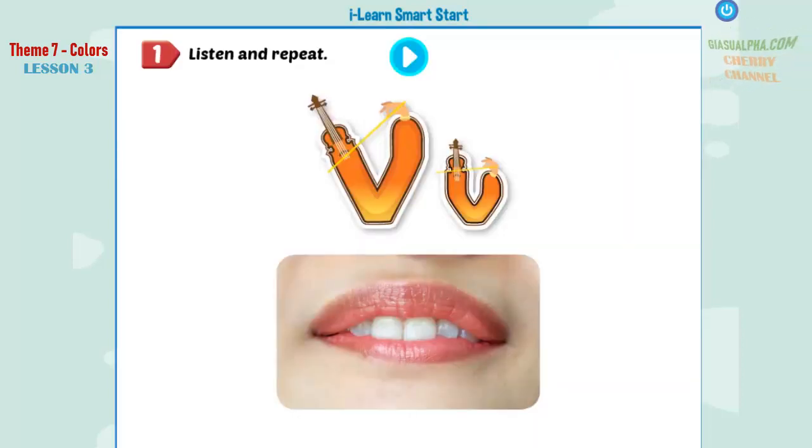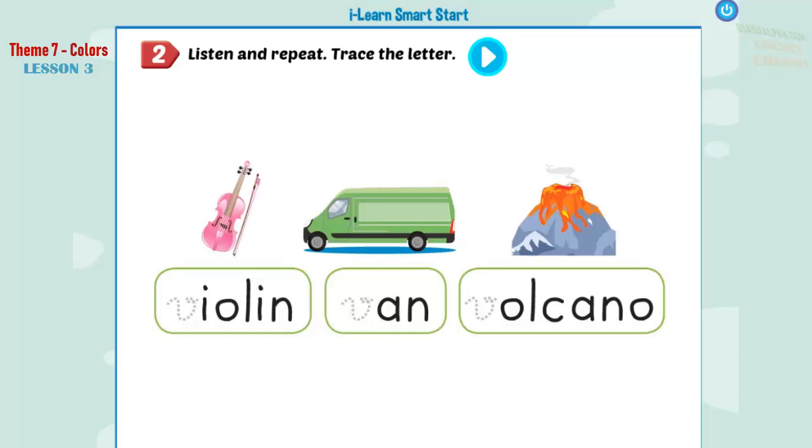Letter V. One. Listen and repeat. Two. Listen and repeat. Trace the letter. Violin. Van. Volcano.